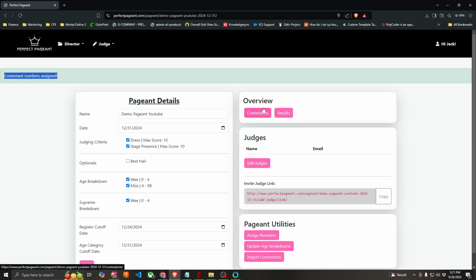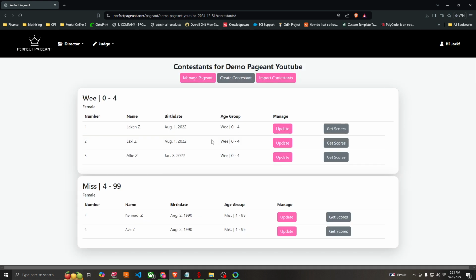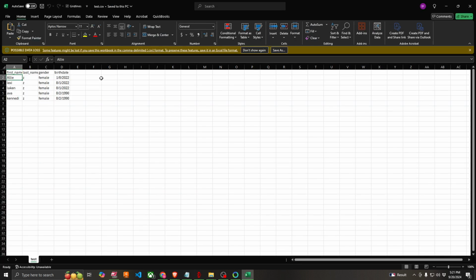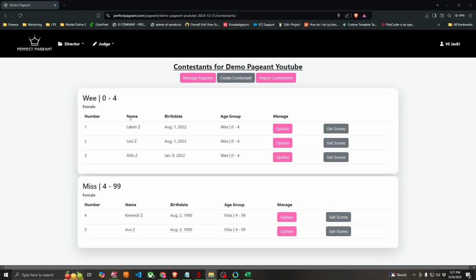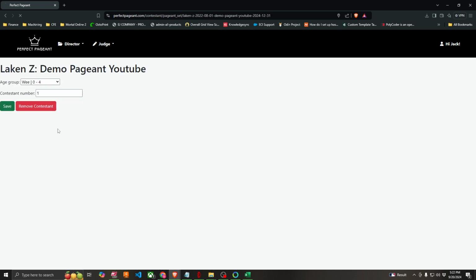If we look at our contestants again, we see they now have numbers. If we double check our CSV file again, Allie was first on the CSV file, and since she technically registered first according to the CSV file, she gets to go last in the contest. So that's how the breakdown works. Maybe in the future we'll be able to sort those differently, but that's currently the way it is. If we do not like the numbering, we can always go through and update each number individually.